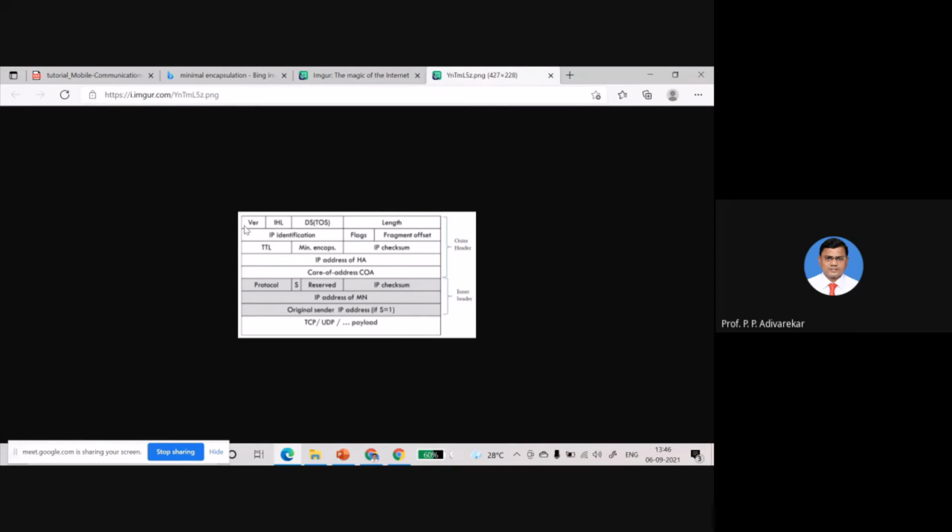In the inner header, these two lines that you can see at the top are removed. Three lines are removed, and instead of that, only this particular single line is kept now. The IP checksum is there, but the rest of the bits are changed now. It is called minimal encapsulation. So this is about minimal encapsulation. We have seen two encapsulation types in today's lecture. One is IP in IP encapsulation, and the second one is minimal encapsulation.